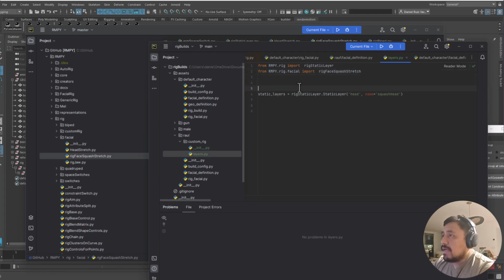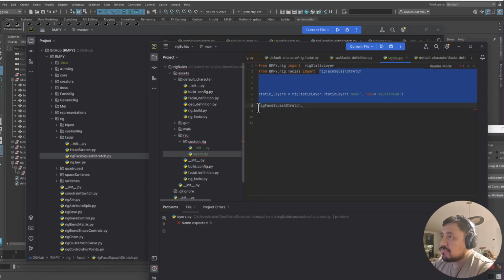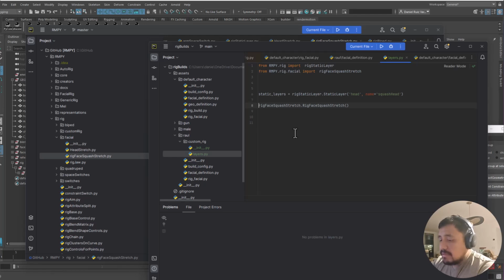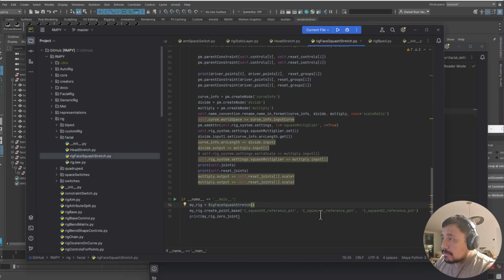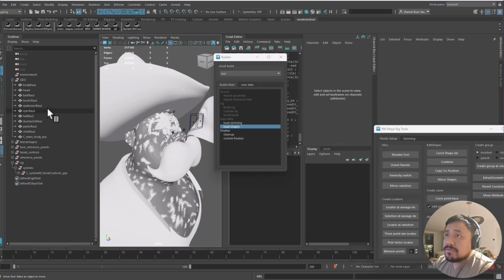Okay, and now I'm going to create an instance of this rig face squash stretch. I'm going to create a rig, and I'm going to name it head squash rig equals this. The head squash rig is going to be created based on points, if I'm not mistaken. You can see at the end a test. So you need to provide 3 points, whatever name you want. In this case they are called squash. Let's test it. Let's create 3 points.